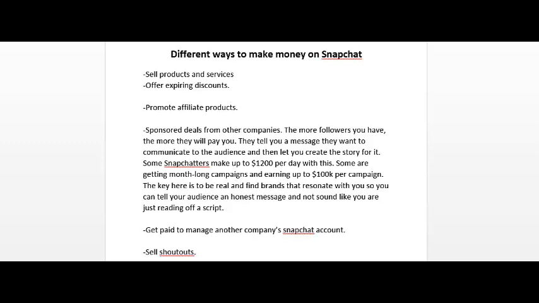Another way to make money on Snapchat is to promote affiliate products, and this is where you promote other people's products and you get a commission when people buy through the link or through your affiliate link that you provided them. Another way to make money with Snapchat is through sponsored deals from other companies. And the more followers you have, the more that you'll get paid.